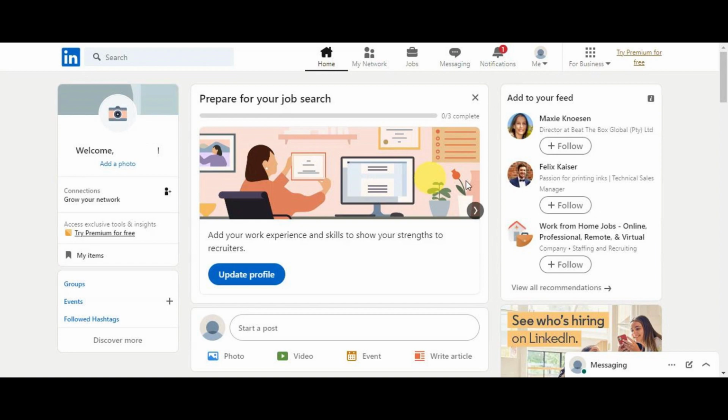It's a valuable resource for job seekers, entrepreneurs, and freelancers, providing a space to build professional relationships, demonstrate thought leadership, and uncover business opportunities. So the first thing that you'll need to do is go to the website and log in into your account. So the first step is to optimize your LinkedIn profile.